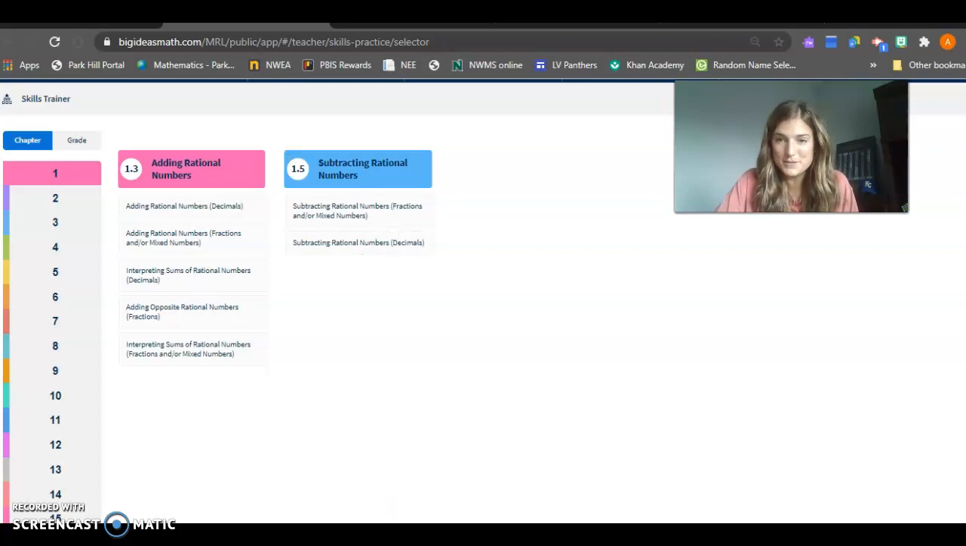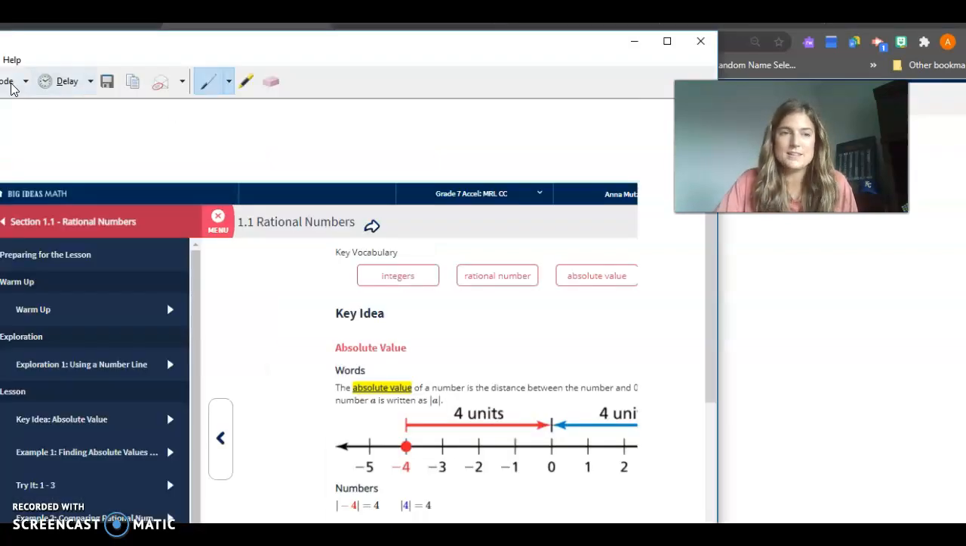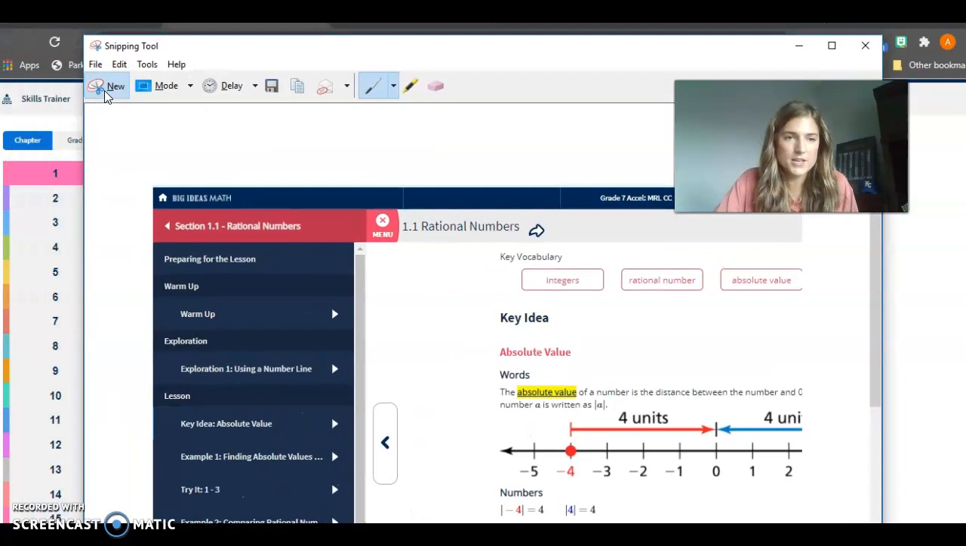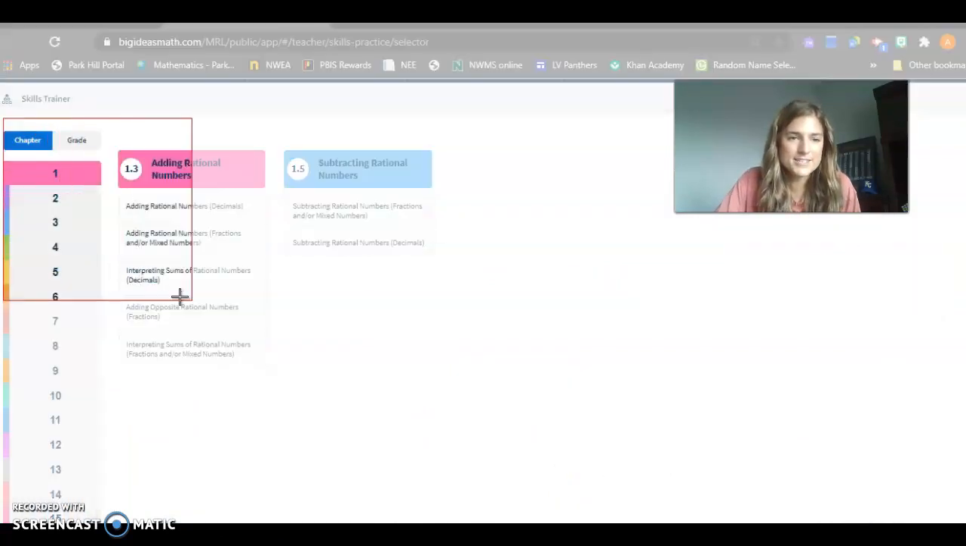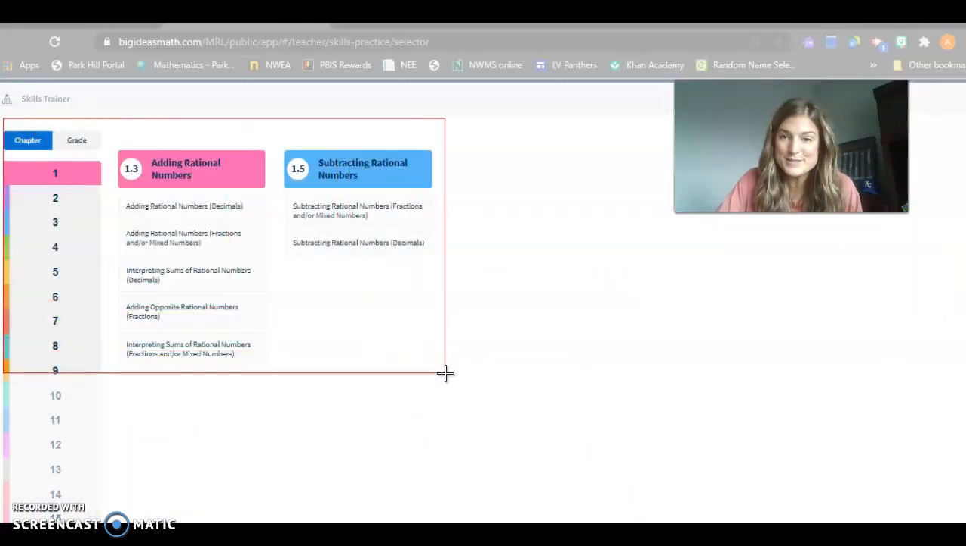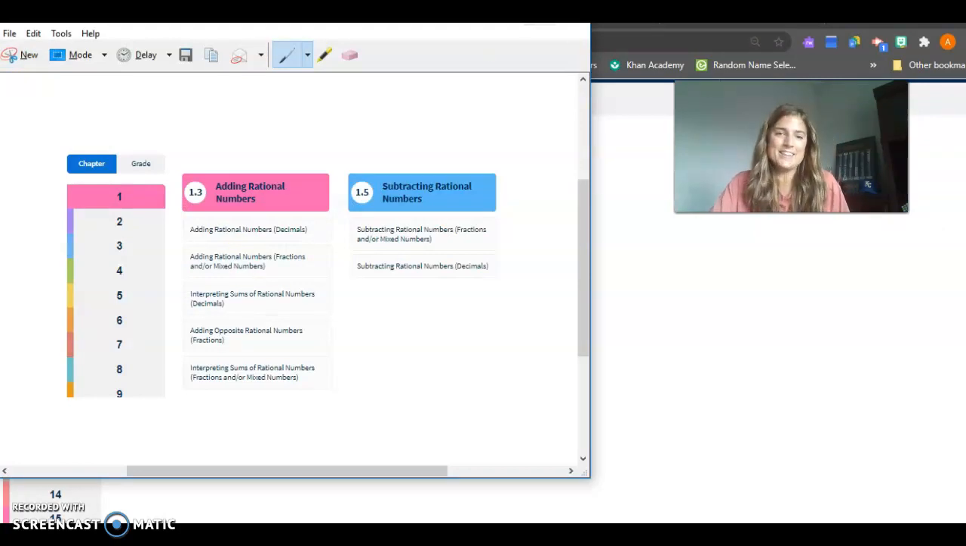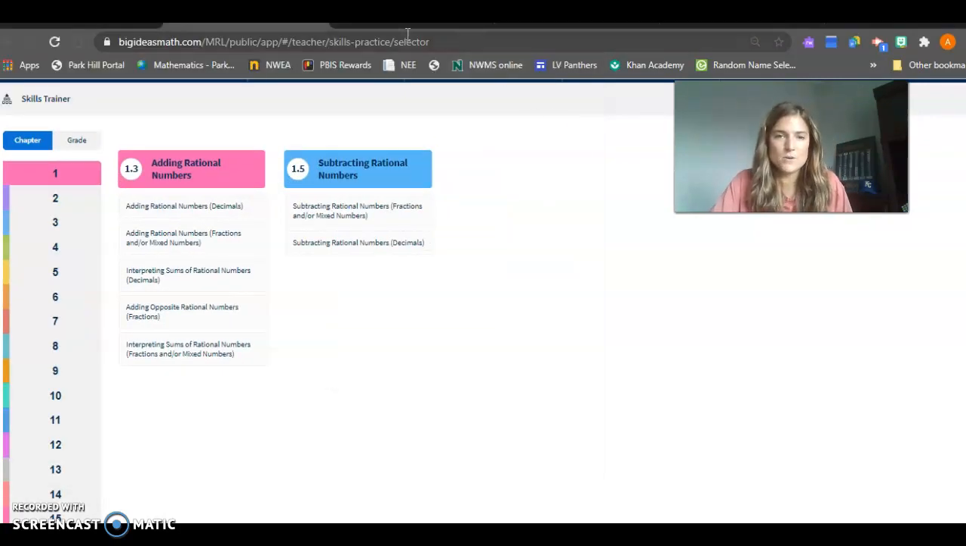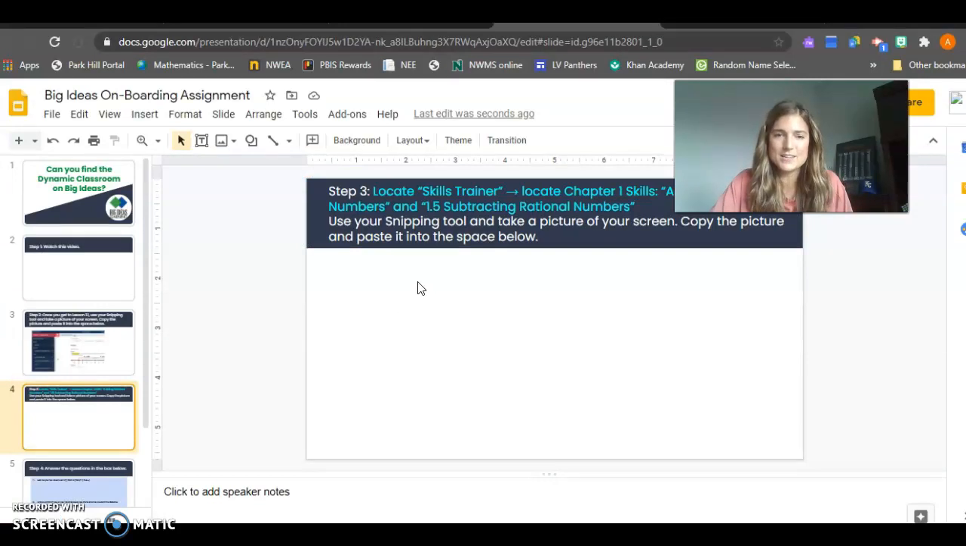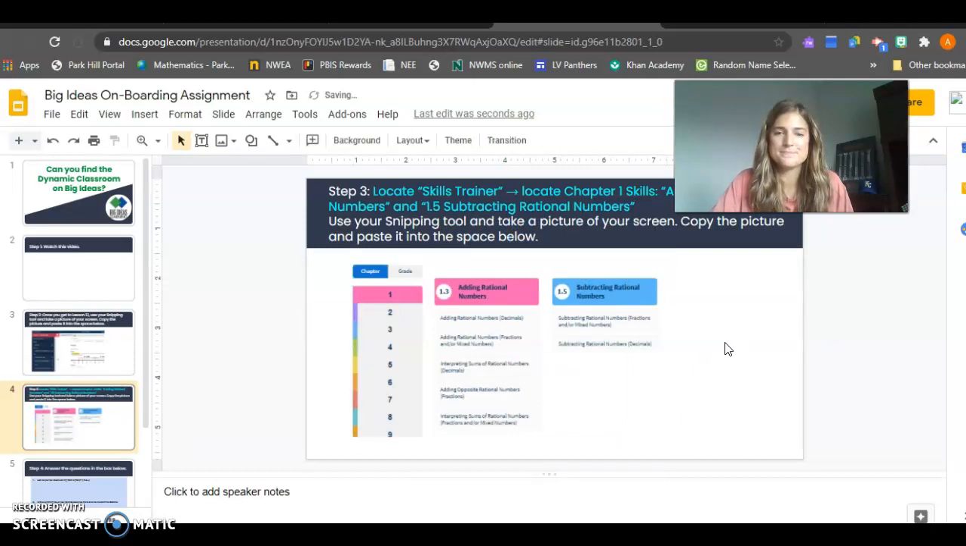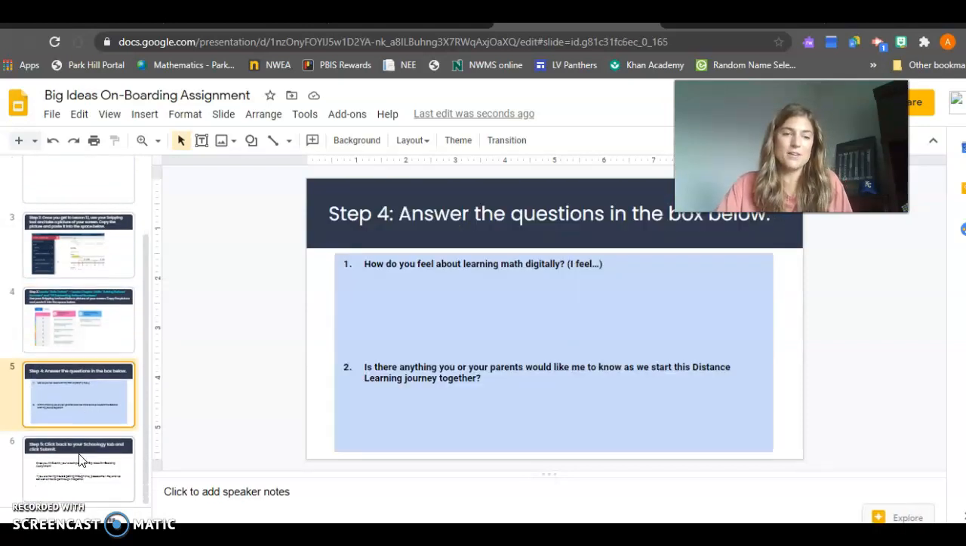So go ahead, get your snipping tool out. This is my previous photo. I'm going to go and hit new. This indicates that I made it there for Miss Mutz to give me the grade. And then there it is. I'm going to go back to my assignment, right click, paste. Awesome. There you go, step 3. Check complete.